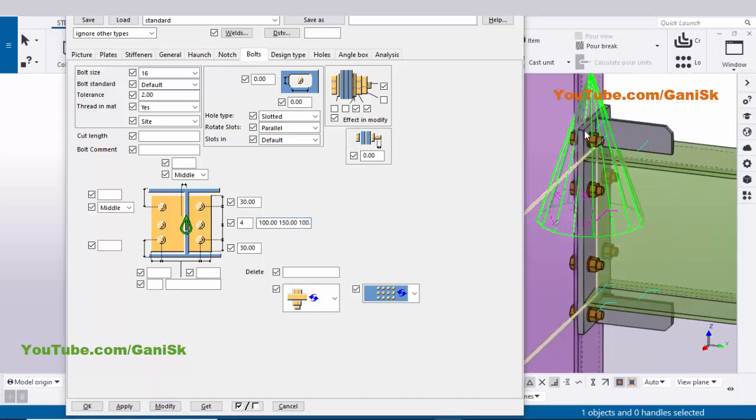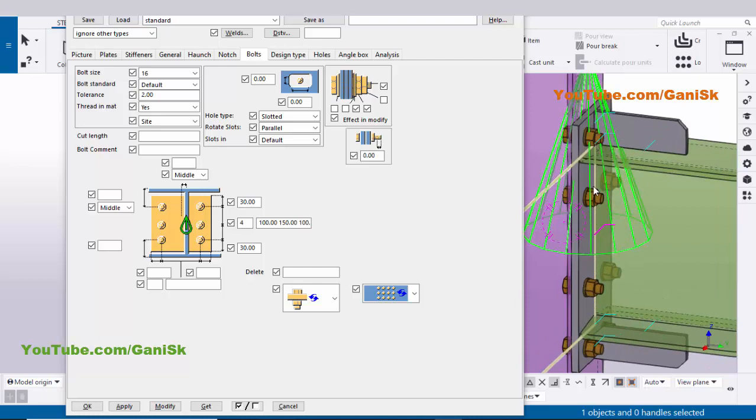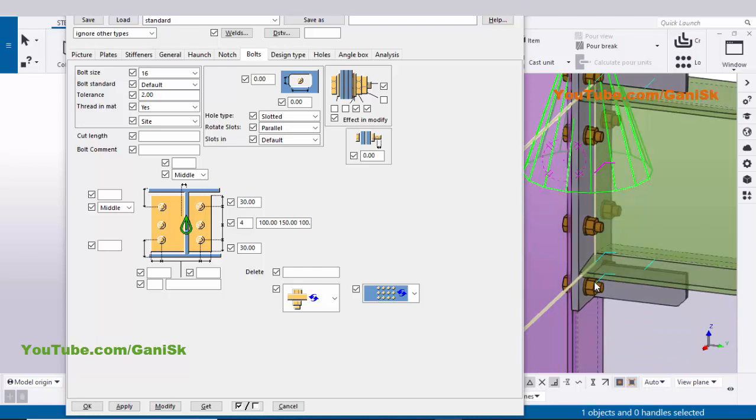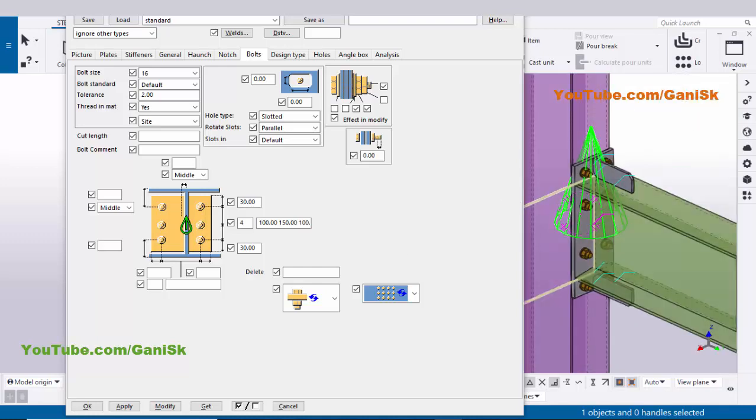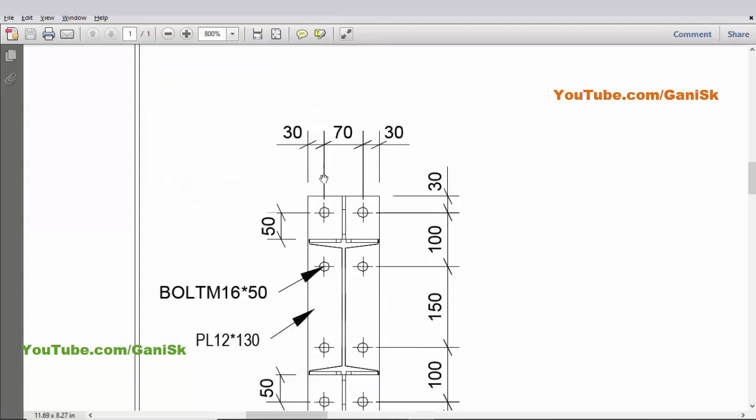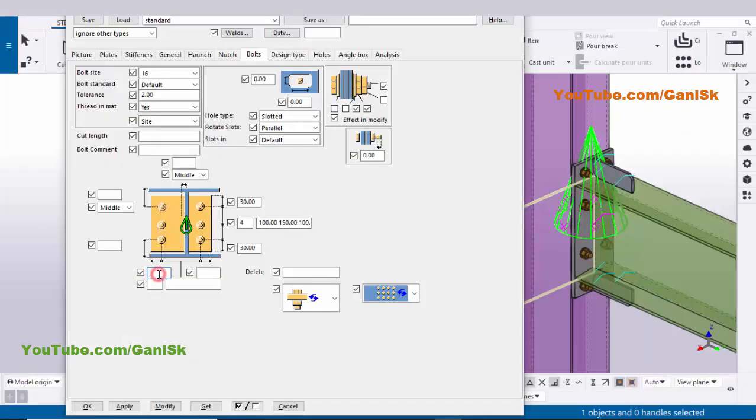You can see you'll get like this. Now edge distance we have 30 and this spacing should be 100 and this spacing 150. Next we have 100, next 30. Now coming to widthwise direction, in widthwise we have edge distance 30 on both sides, so enter here 30 30.